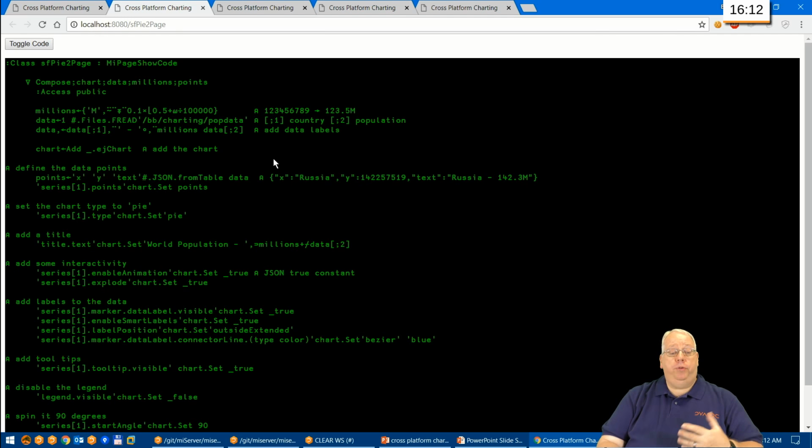So the code that we use to generate this pie, again, looks a lot like what we did for the SharpPlot pie. We have the same treatment of the data up at the top. We're adding the chart. And now instead of just X and Y, we're setting a text element for each point, which is the country name and the formatted population. Again, I'm setting the series 1 points to that data. I'm setting the chart type to pie. And now I'm setting the title text for the chart to world population. Down here I'm setting the animation.